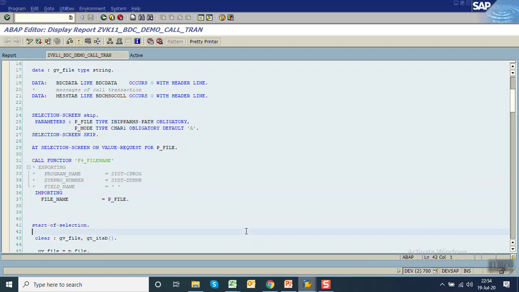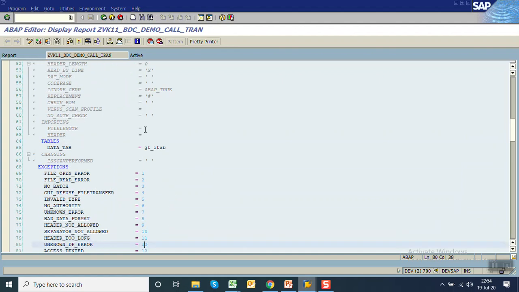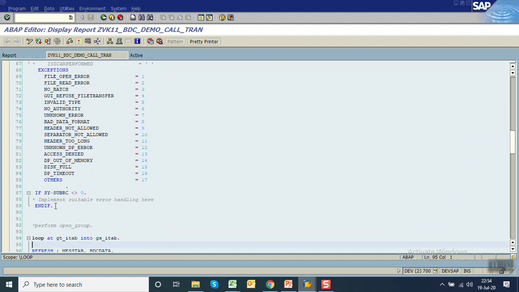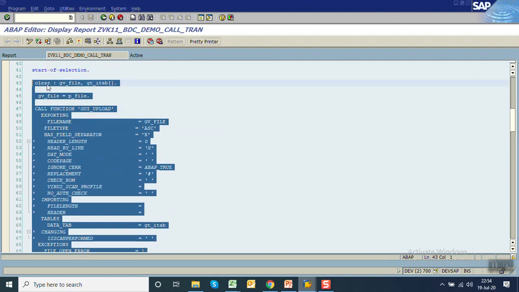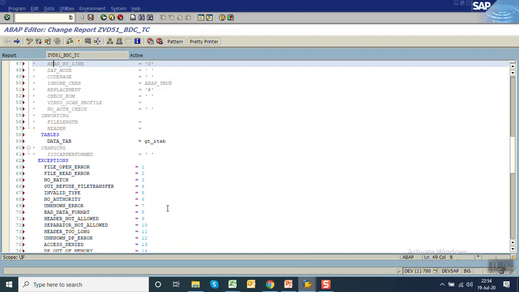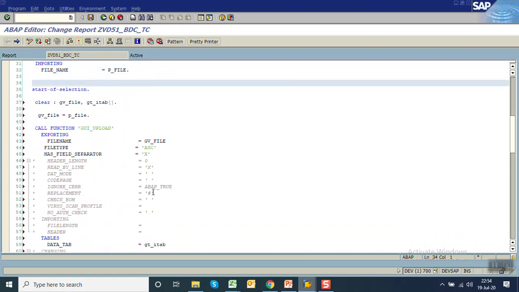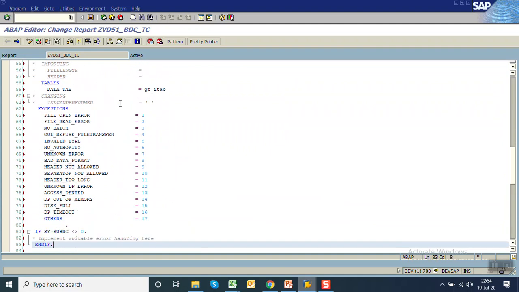data into internal table. So we have to use the GUI_UPLOAD function module, and here we pass the file name and we'll get the records in our internal table. The same code I'm using here. After the start of selection, after this start of selection, the system will upload the file into the internal table.